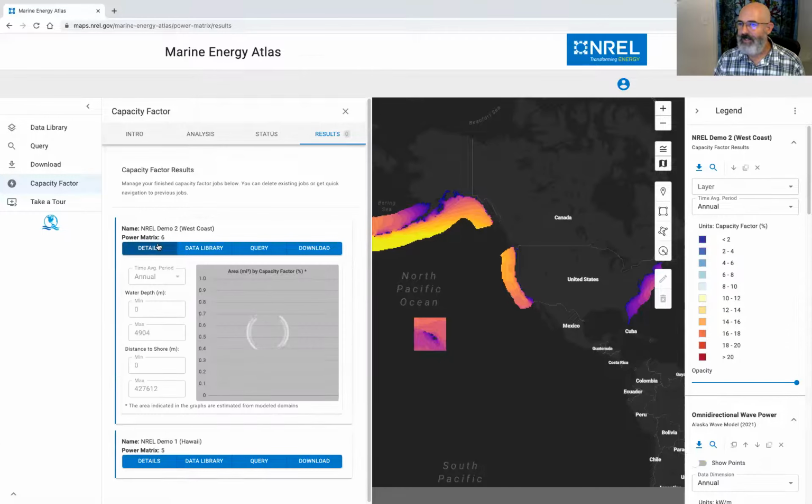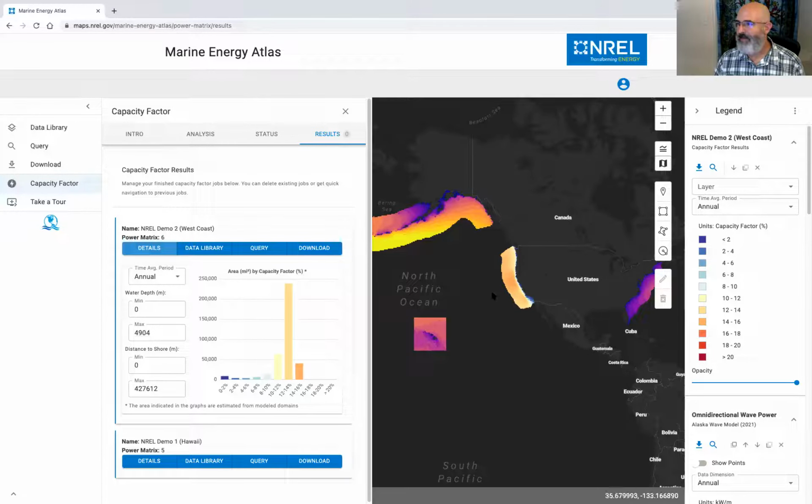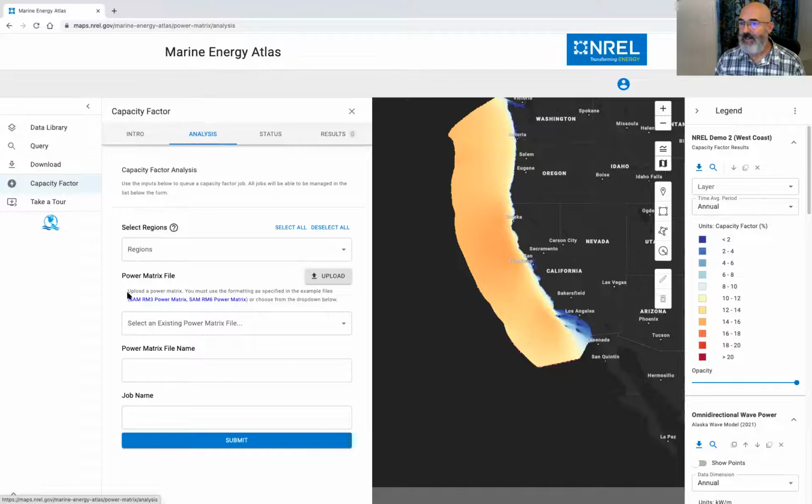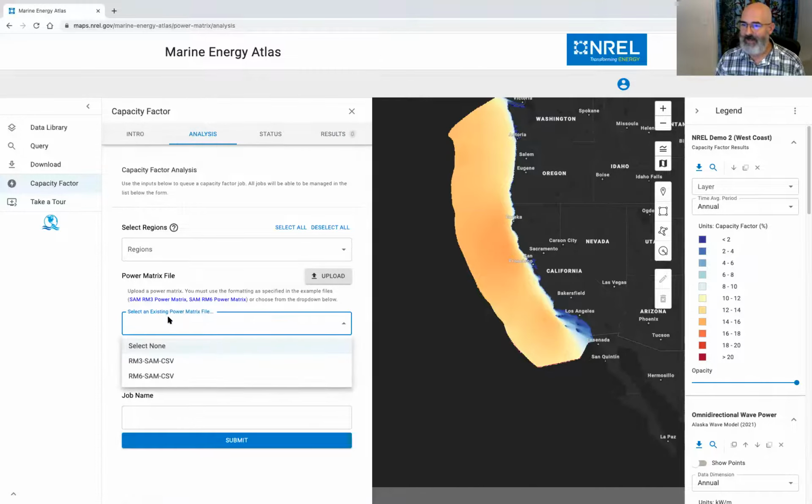I can view the details. You can see it has shown up on the map as soon as I open the details panel. Just like everything else, it has all the same functionality. Another difference is it has also saved any power matrix files that I uploaded previously. So these are the two sample power matrix files. Now that I'm logged in, they show up.